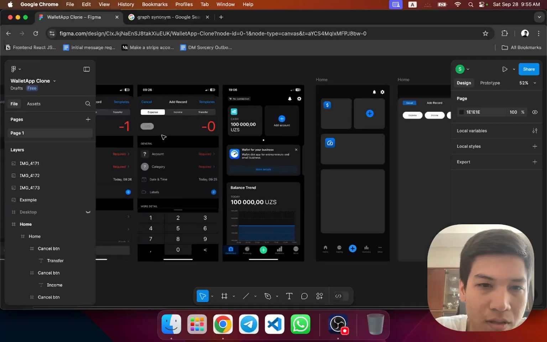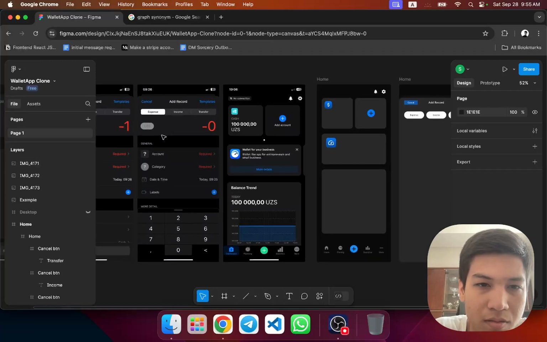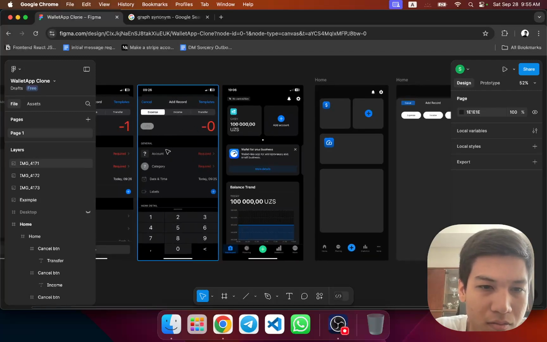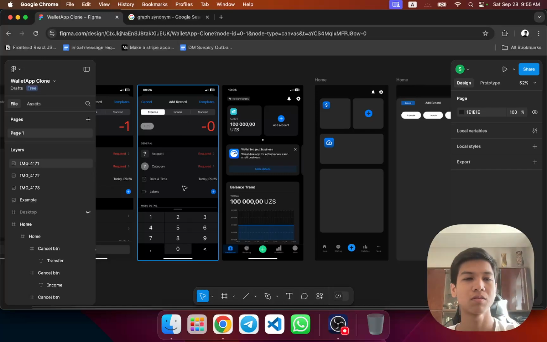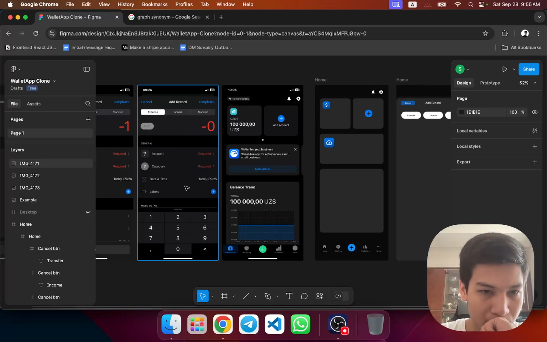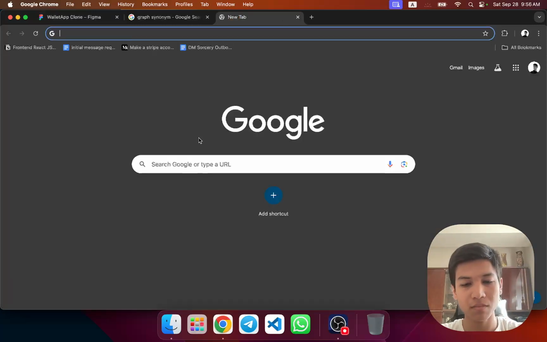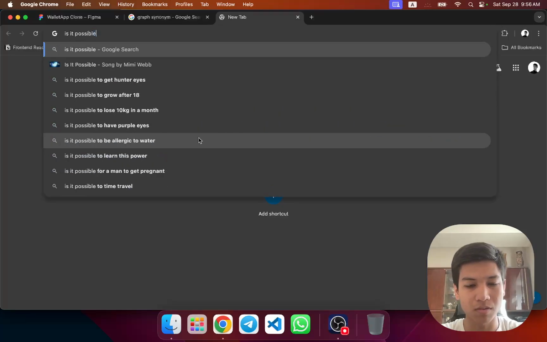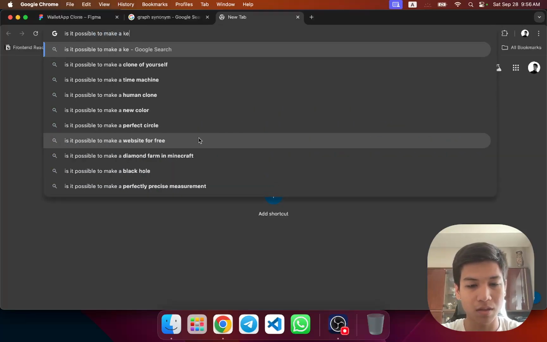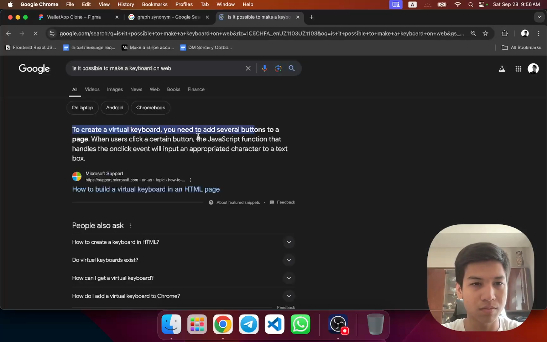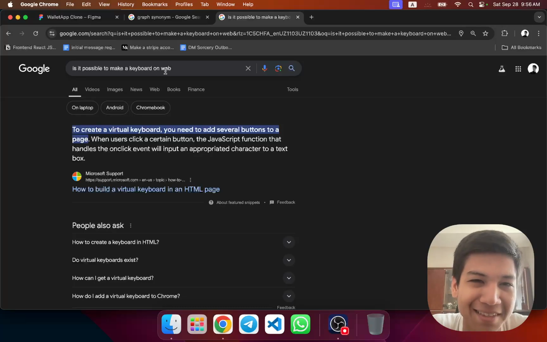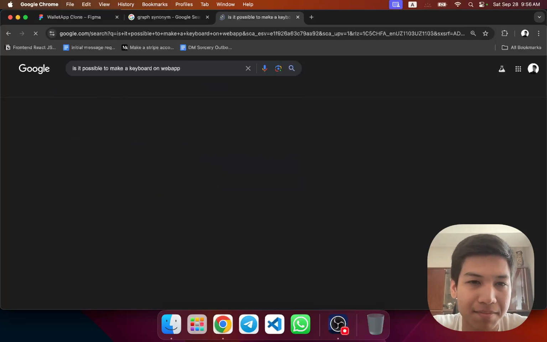I like how they divided these two things, these two blocks. Is it possible to make a keyboard on web? Not add.